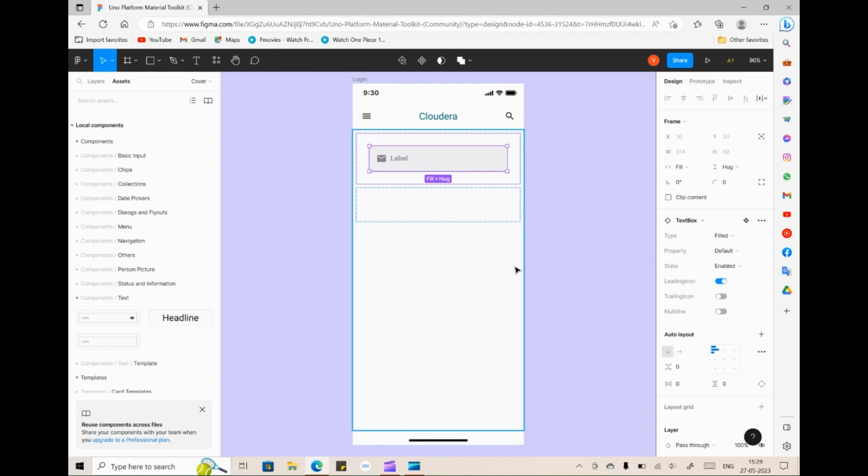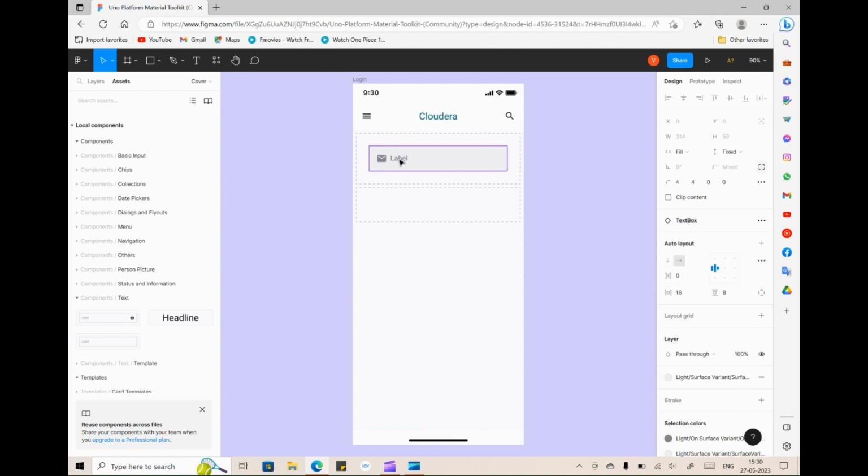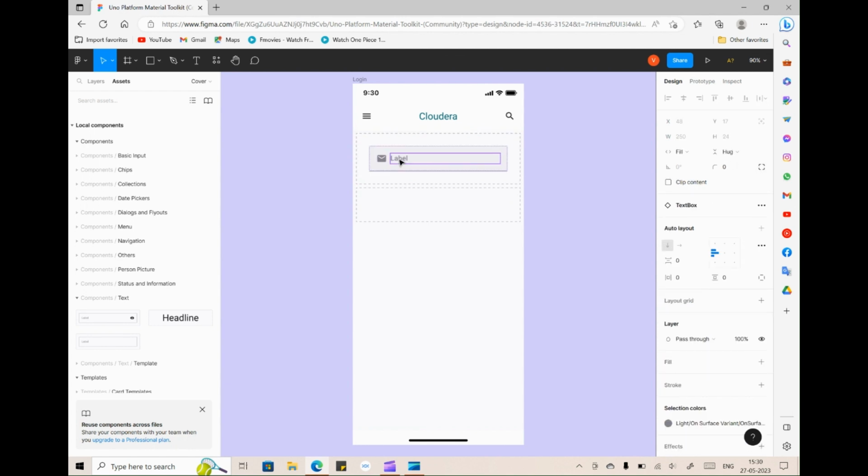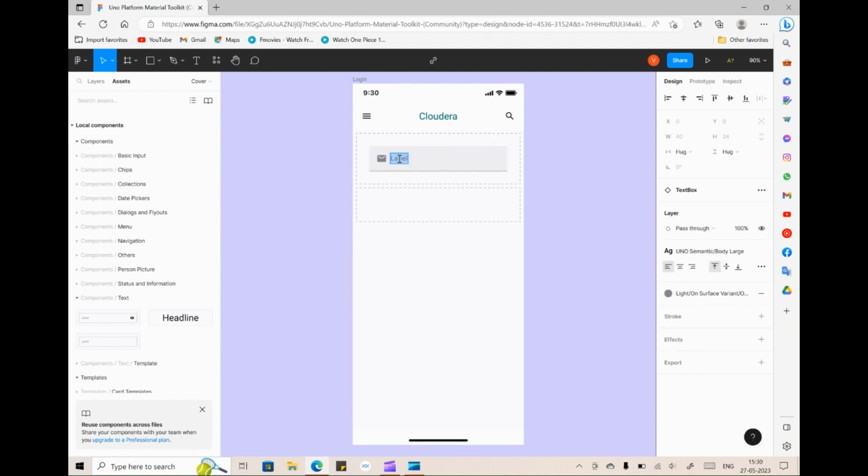Yes. And then next, to edit the text of this text box. Like I said earlier, to edit anything or to reach an inner element, we have to keep clicking on the element until we reach the core element. So here, after clicking it several times, I have reached the label content, and let me change it to, let's say, your email.